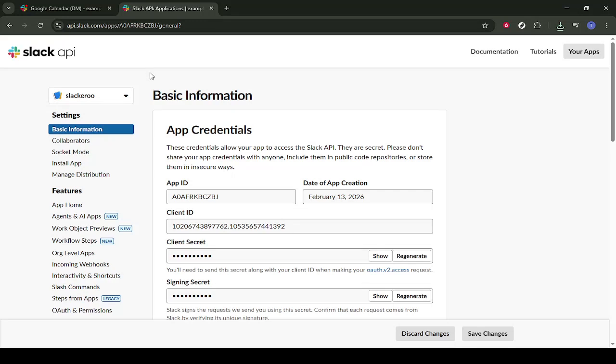In today's video, I'm going to teach you how to navigate and configure a Slack app using api.slack.com and the Slack app settings. We'll start in your browser. First, go to the Slack API apps page for your workspace. You should see a list of apps that belong to your workspace.